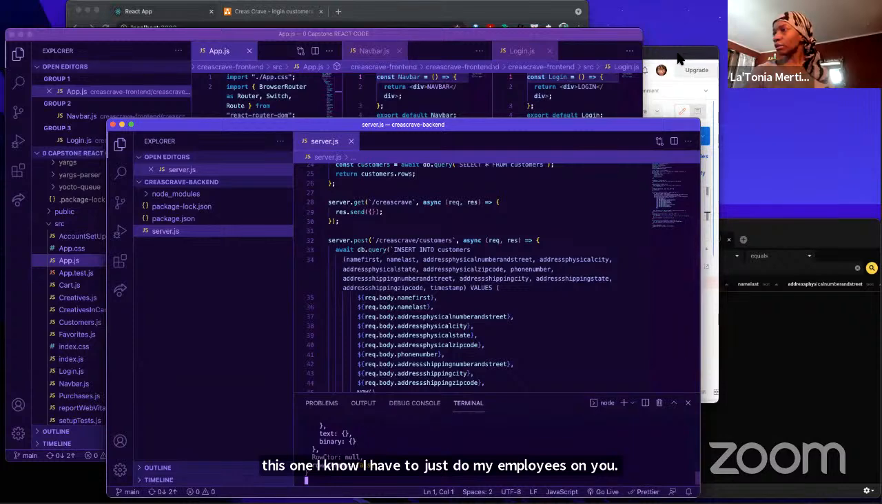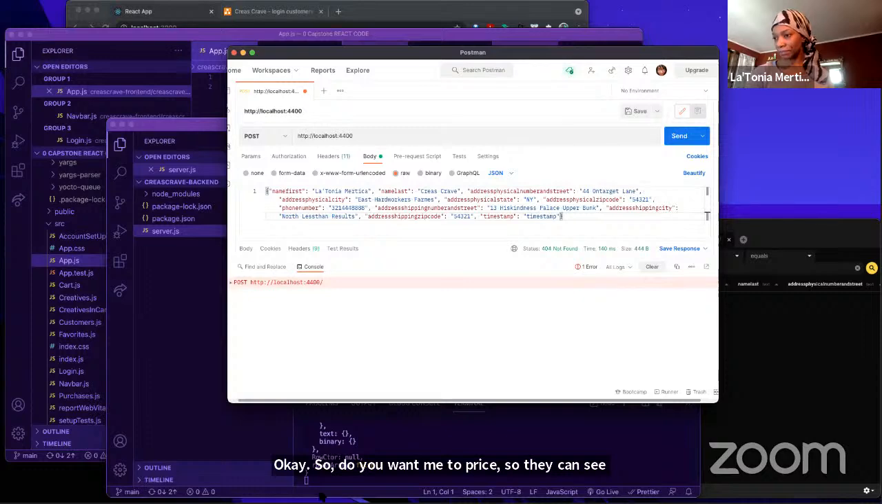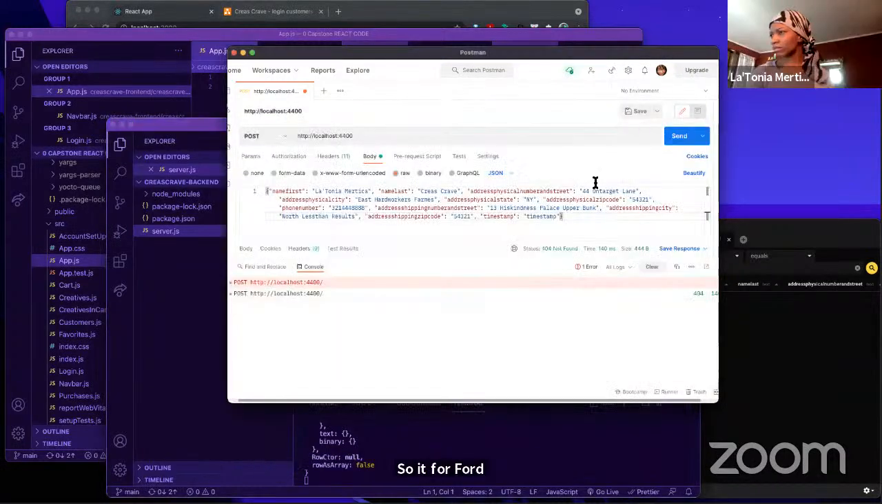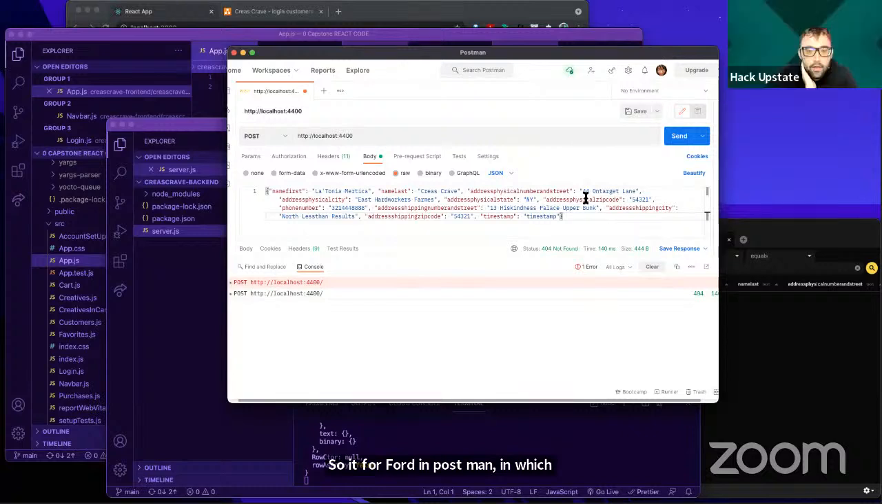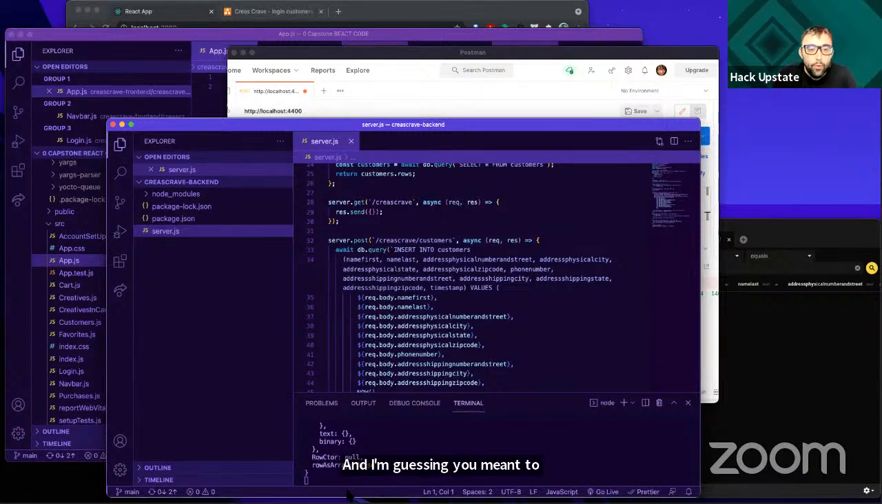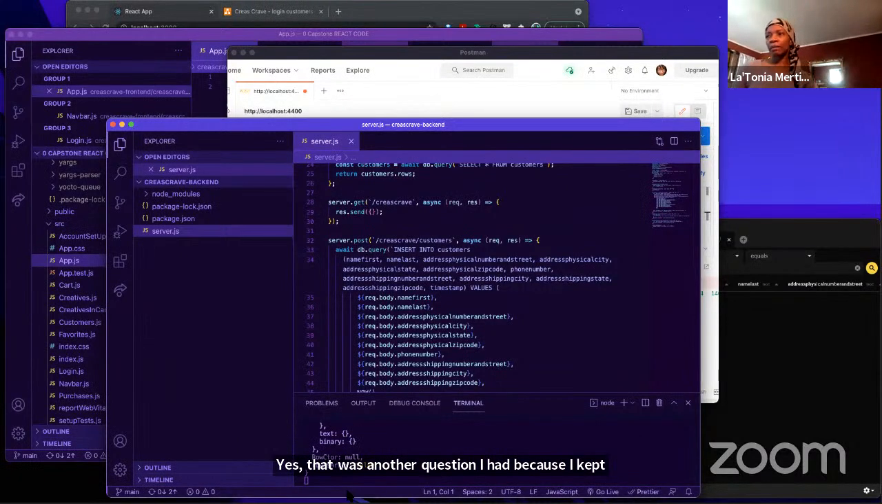Okay, so do you want me to press send again so we can see this lovely? So it 404'd in Postman. Yeah. Which is usually not found. So let's go to our backend code. And I'm guessing you meant to post to that /customers endpoint. Yes, that was another question I had because I kept having issues. So this is what I remembered us doing, but I may have the endpoint wrong. I may have the route wrong.